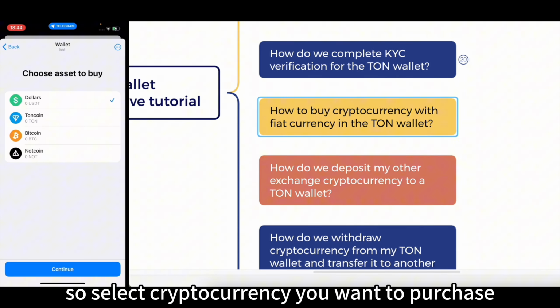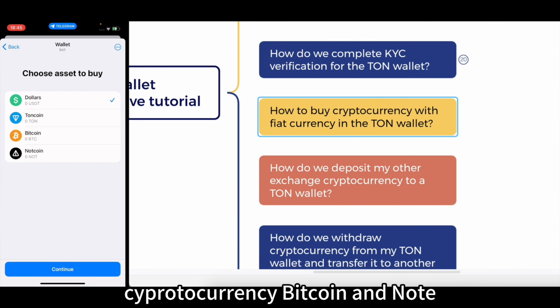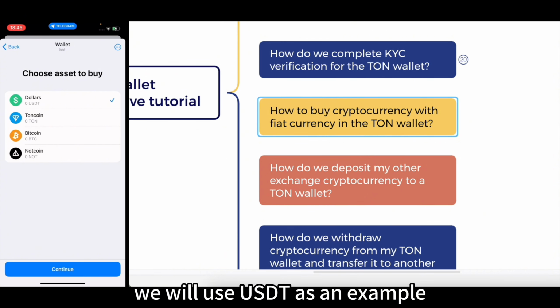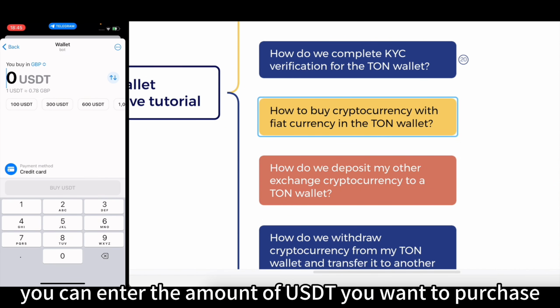So select the cryptocurrency you want to purchase. The options are limited to four: USDT (Tether), TON, the official Toncoin cryptocurrency, Bitcoin, and notes. We will use USDT as an example. Select Tether and click continue. At this point, you can enter the amount of USDT you want to purchase.